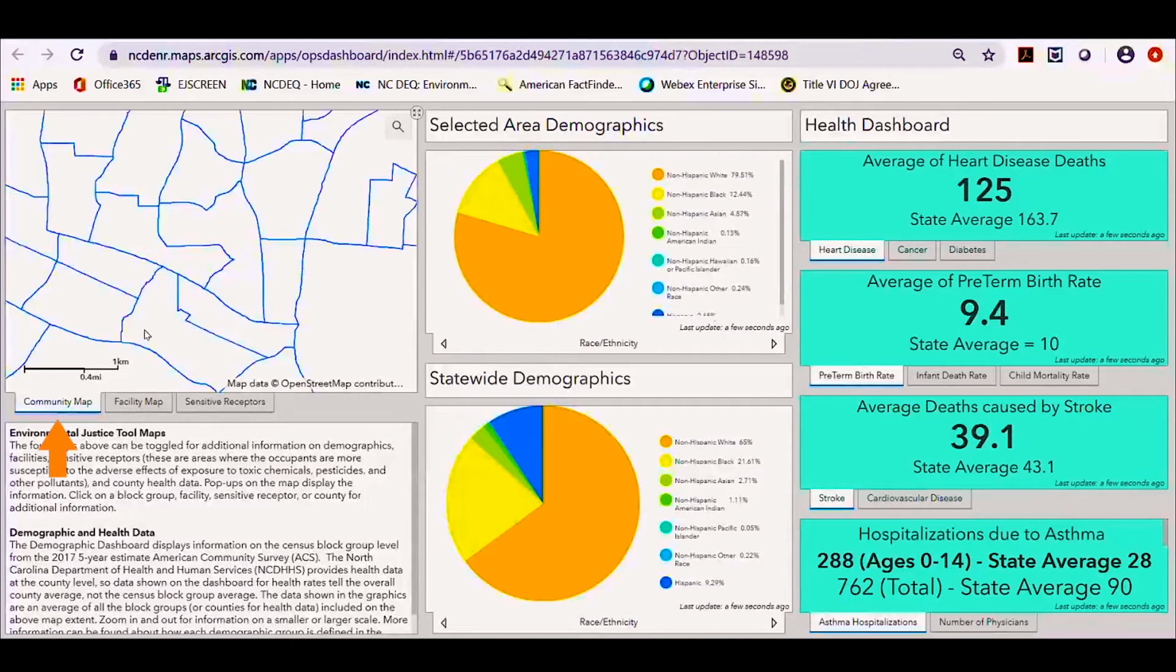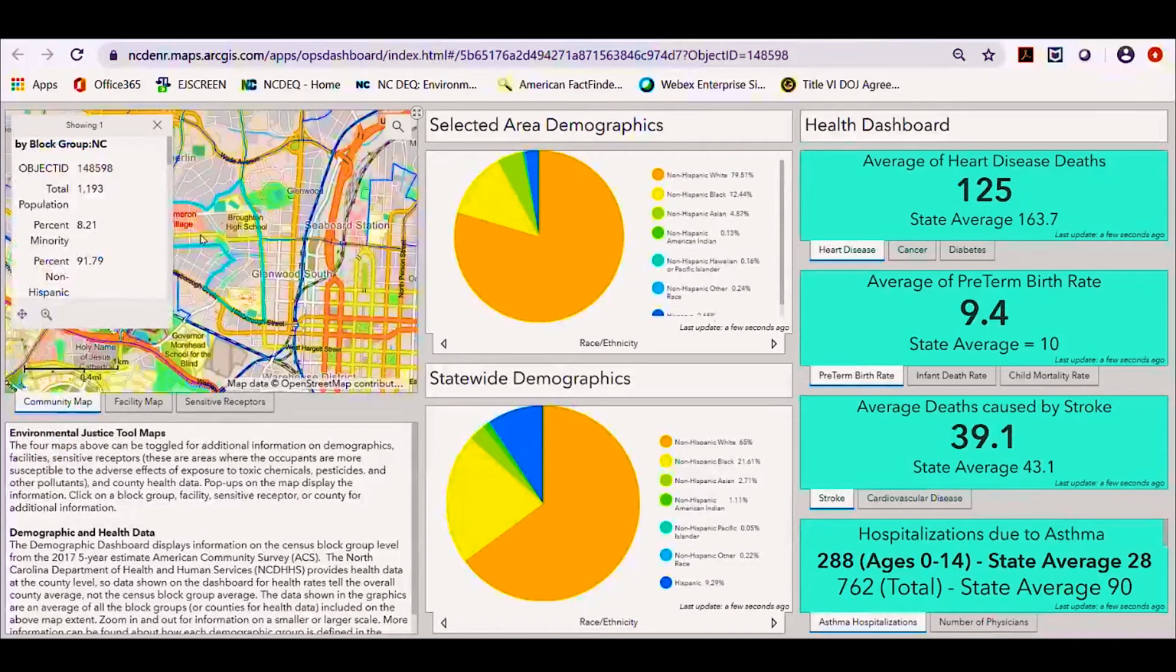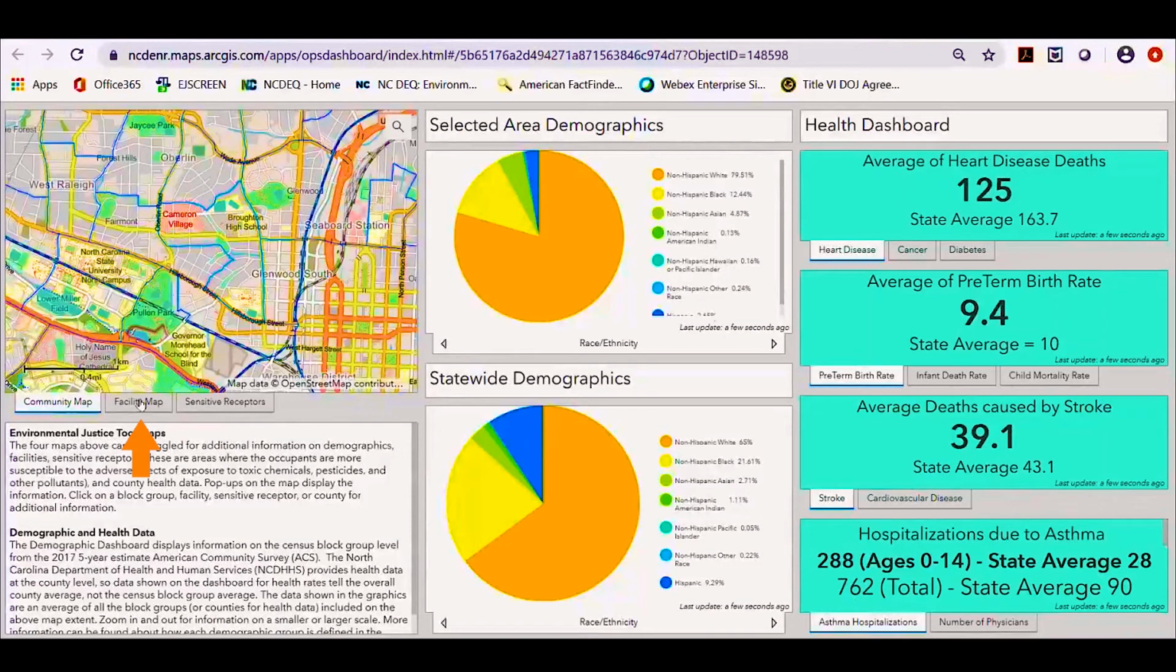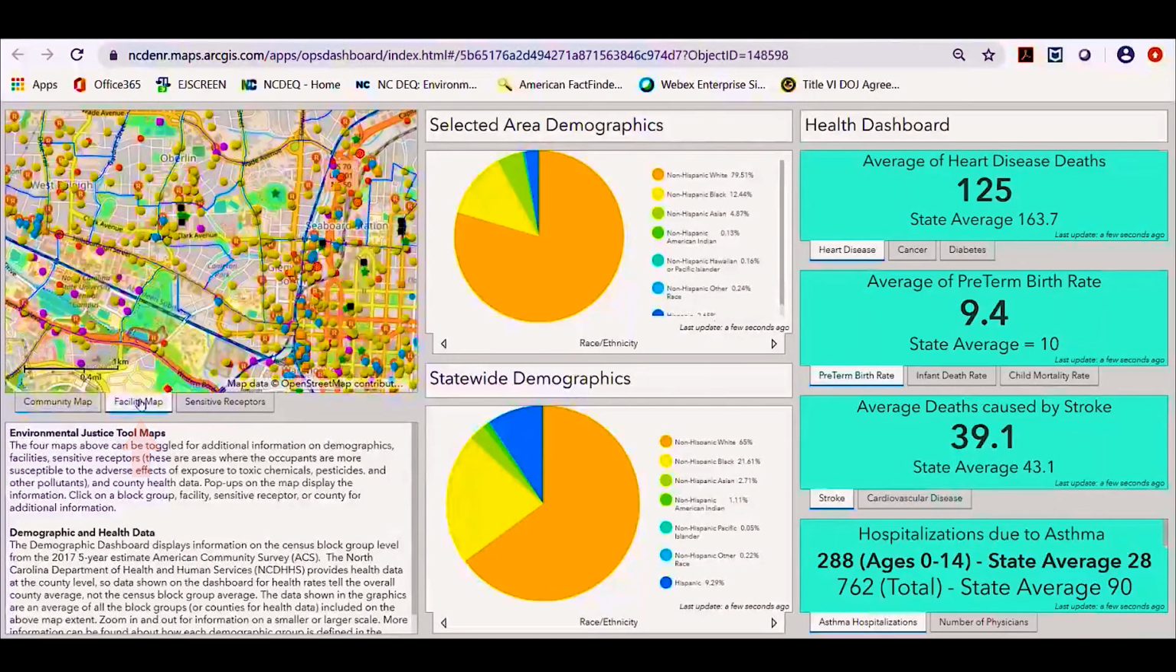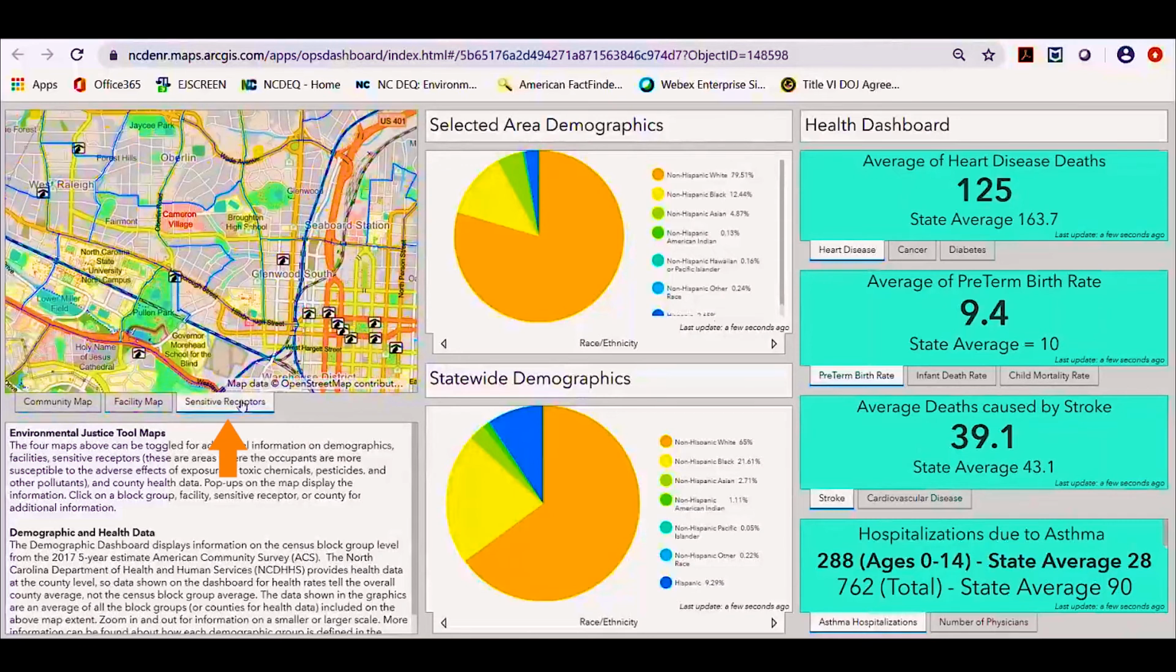The first is a basic community map. From this, you can click on a block group and obtain more detailed demographic information. The second map is a facility map that contains the same information as the community mapping system. The third is a sensitive receptor map, where you can explore sensitive receptors in the selected area. To obtain more information about a specific receptor, click on that and a pop-up will appear.